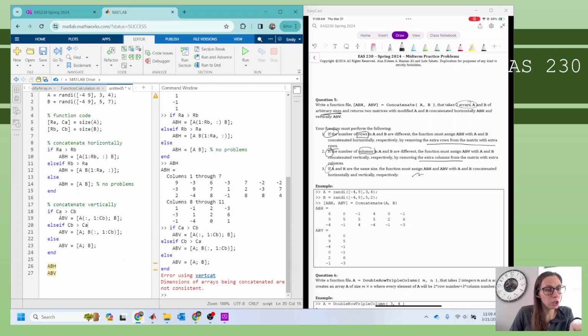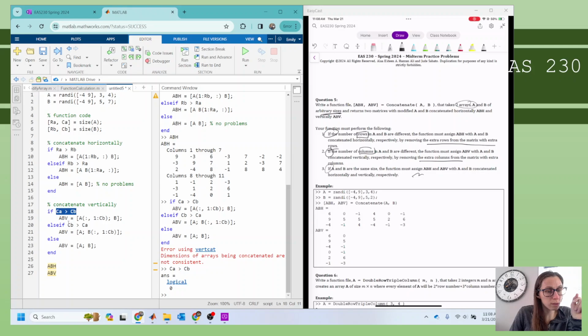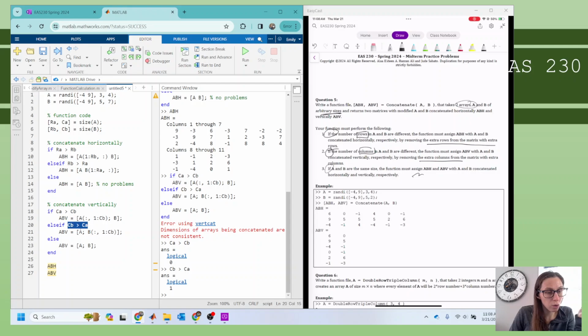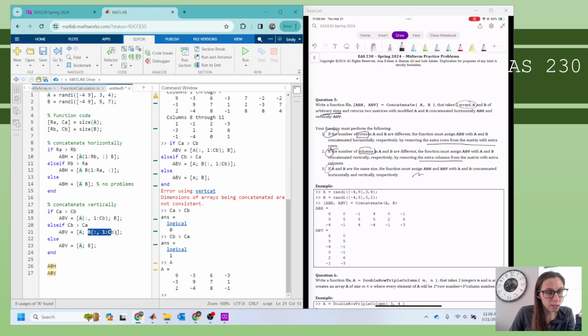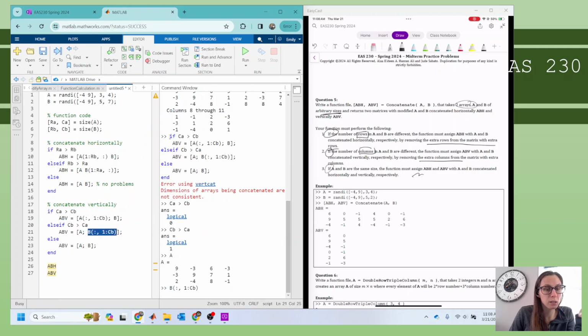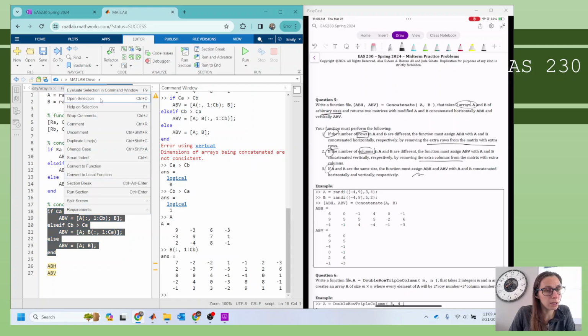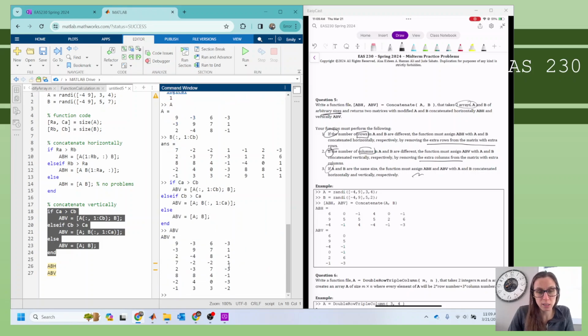Which means that here, is CA greater than CB? No, which means CB must be greater than CA. Yes, so let me go ahead and look at A. A looks like that, and I'm trying to stack that on top of this. Okay, note, I didn't change this one. Copied and pasted and failed. So let me go ahead and check that again. Okay, that works. ABV. Okay, stacked appropriately.